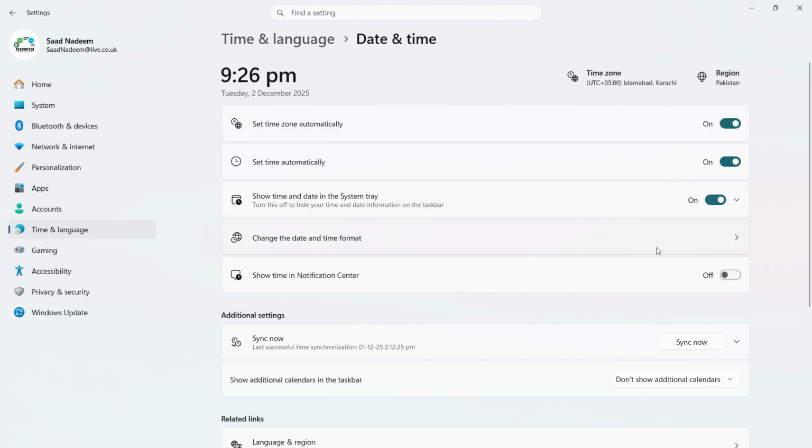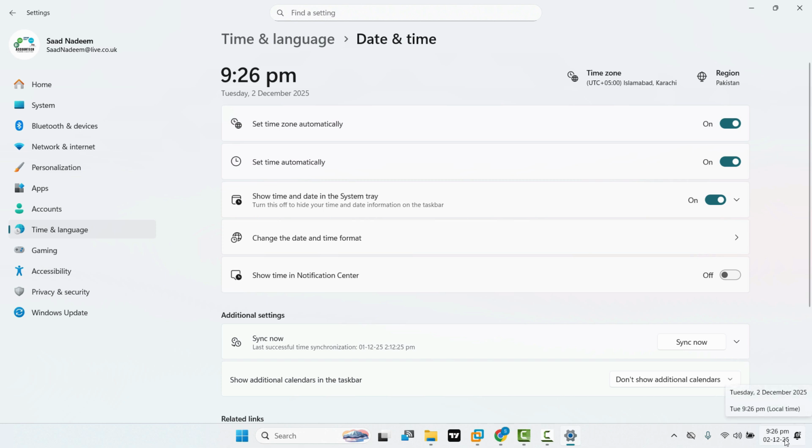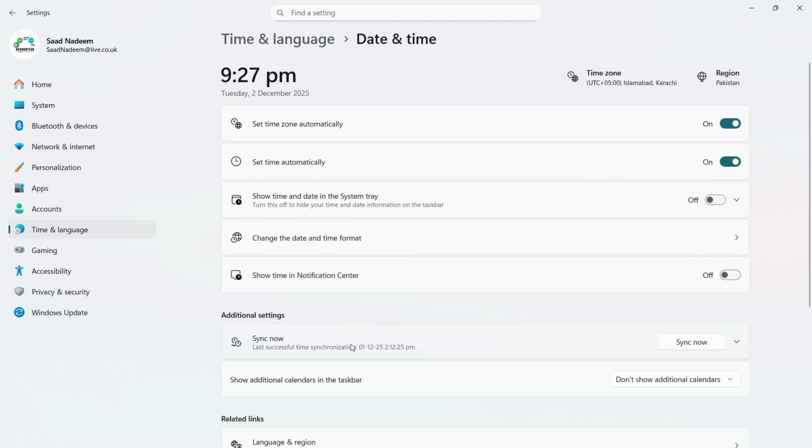Just click on that. So here you can show or hide time in the system tray. Here it is shown, but let's say that you want to completely hide this. All you have to do is just turn this off and it is completely gone. So that is a very useful option. You can also sync now. If you see some other date than the current one, you can just click on sync now. It will show you the current date.